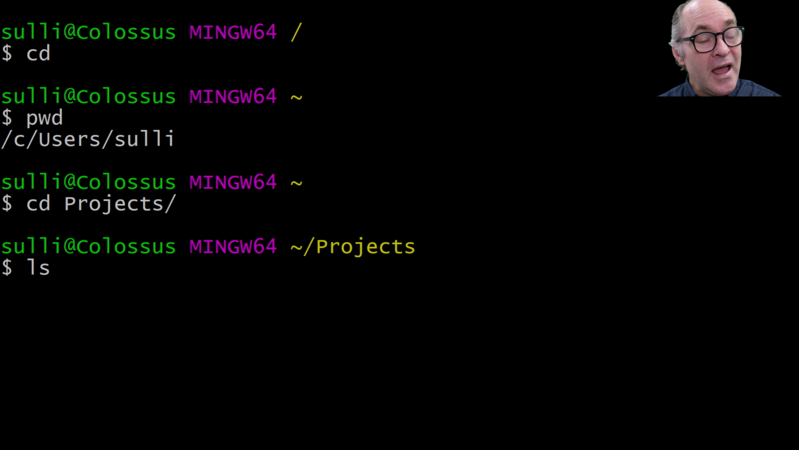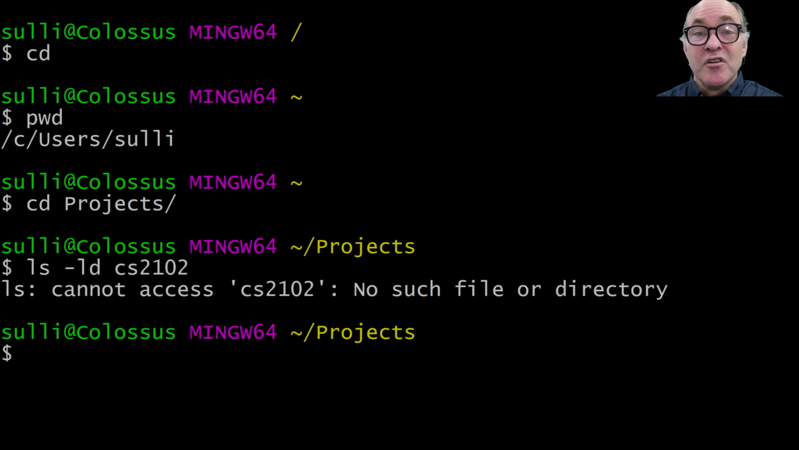I'm going to see if I have a directory, ls -l to get a long listing, and -d to get a listing of a directory file rather than its contents, if I already have a CS2102 file. I have no such file here, so I'm going to make a CS2102 directory. And let's call it CS2102.